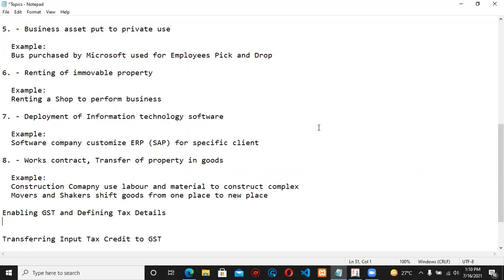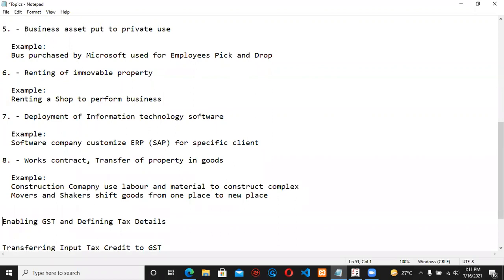All right, then we have to do some practical work, that is enabling GST and defining the tax details. This we have done already in Tally. Just for a recap, I'm going to do it again for a company called JJ Enterprise. I'm going to enable it for JJ Enterprise.